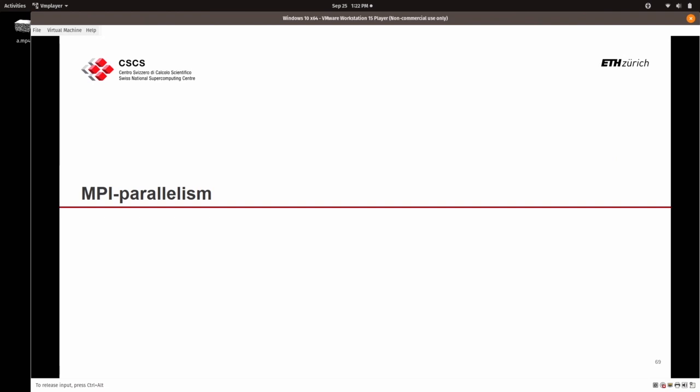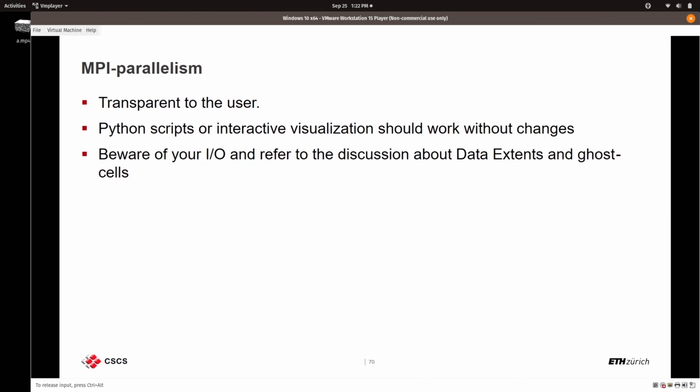Now, MPI parallelism. I'm trying to make it simple. I say it's transparent to the user. In fact, this morning I demonstrated that I could run on 4, or on 3, or on 1 processor using exactly the same script, and it would always work.